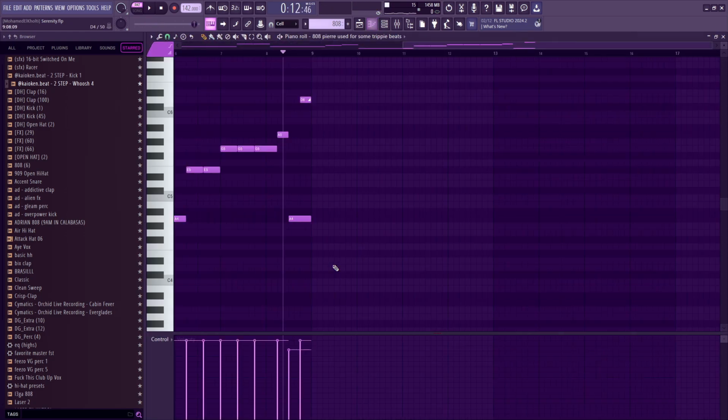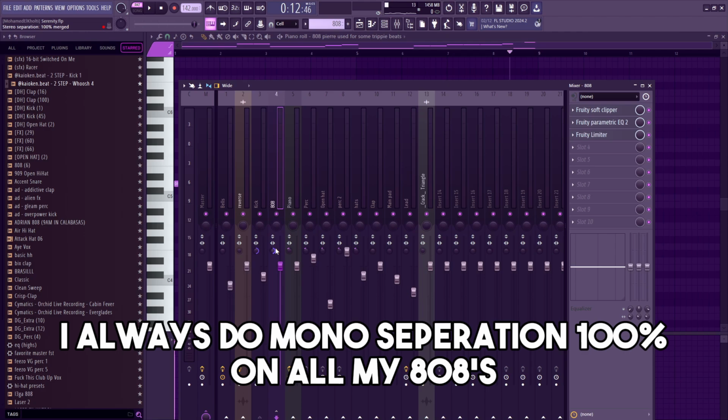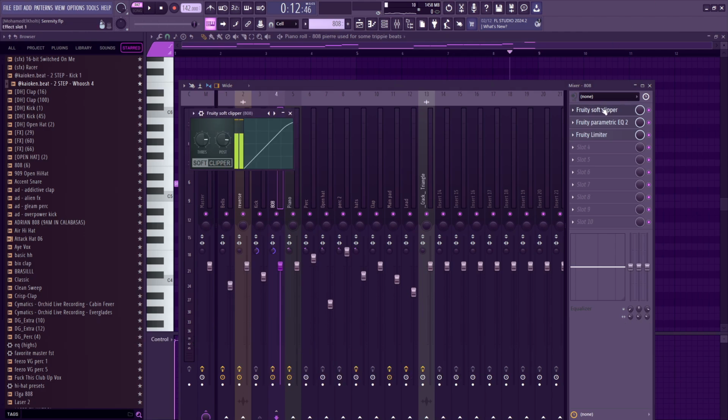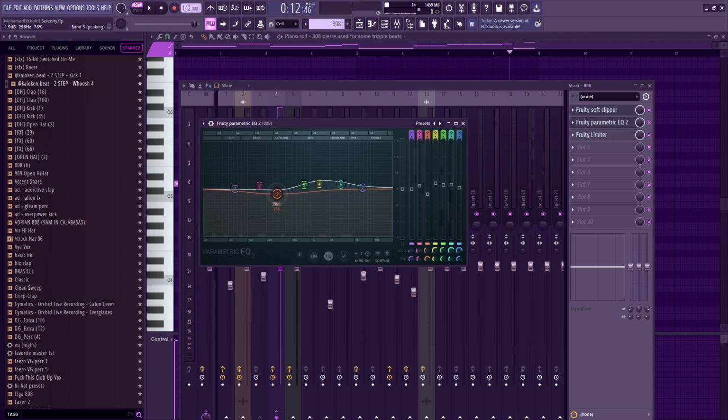So anyways, that's basically how I make the 808. When you consider the mixing of the 808, how it should sound, I've done mono separation, very, very important. I've added a Fruity Soft Clipper. The soft clipper just gives it a louder sound, I guess. And then the EQ right here.